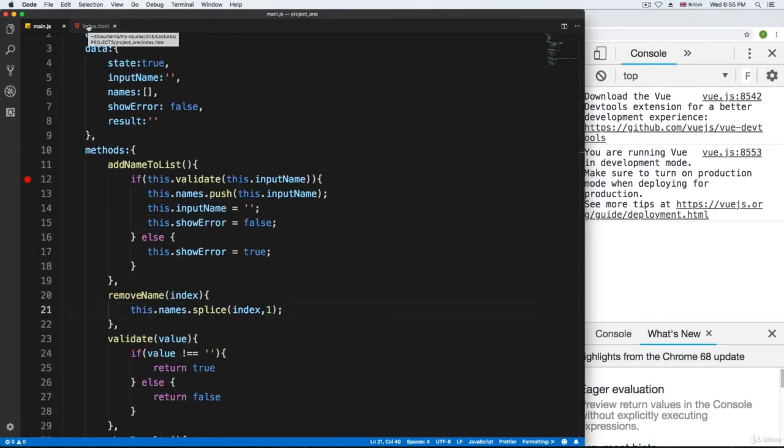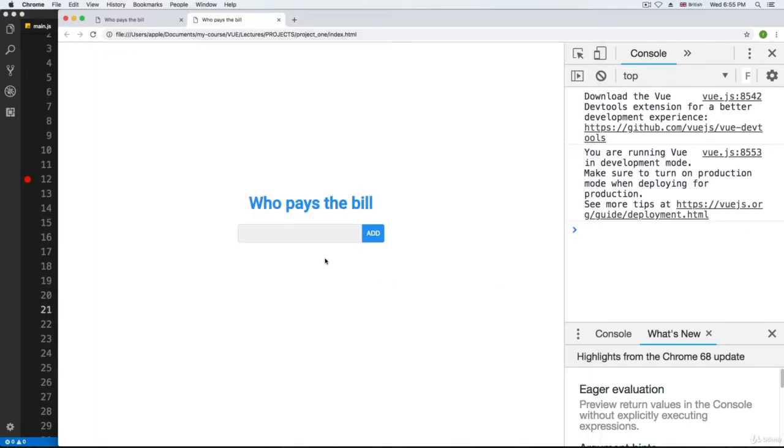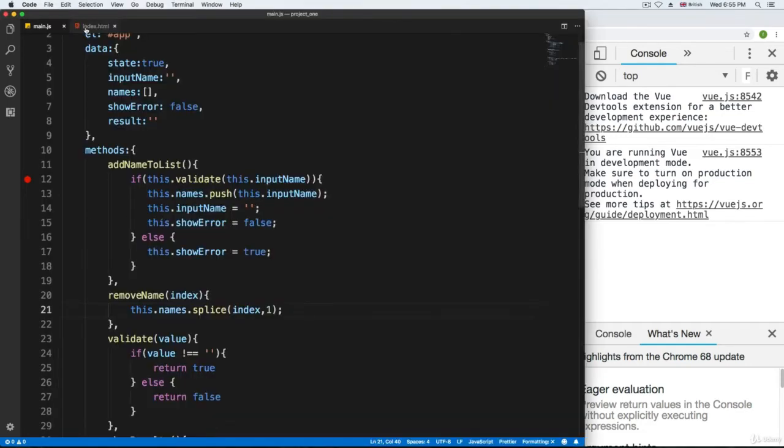Took us like, I don't know, 20 minutes. 20 minutes, maybe a little bit more, but it's not a lot of time. And the application works, man. So it's really cool. So let me recap a little bit.